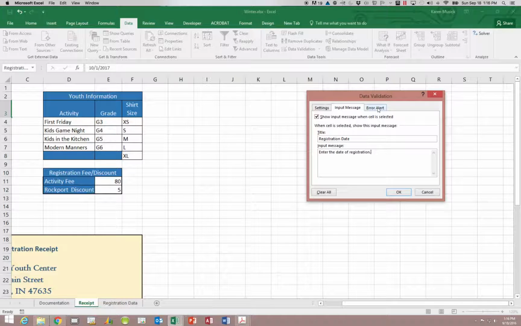So we're going to go over to the error alert and enter these pieces of information. Okay, what type of error is this? Is it a stop? Is it a warning? Can I continue on if there is a problem? So we're going to start out here and we're going to say that this is a warning.